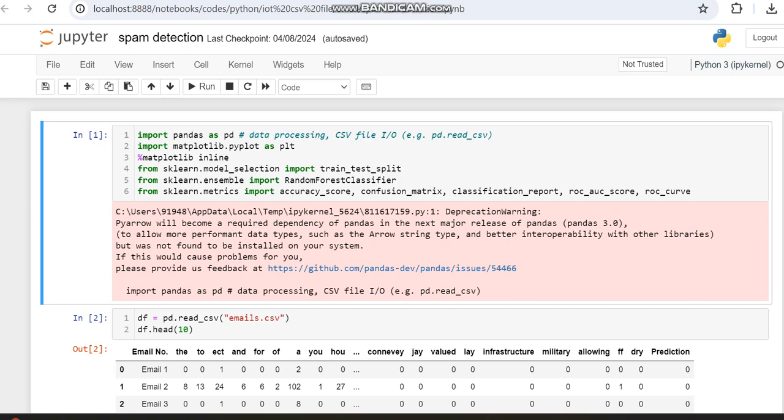Hello all, today in this video I am going to make a demo video for spam detection, email spam detection. Already with the same data set we have worked with some other algorithms. In this demo we are going to work with KNN.